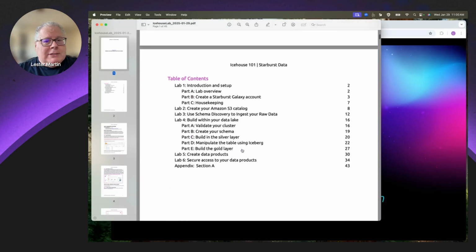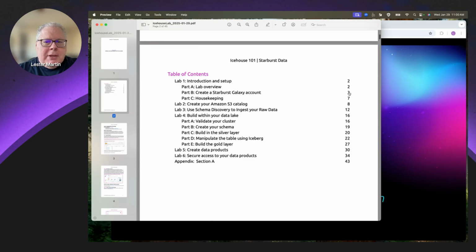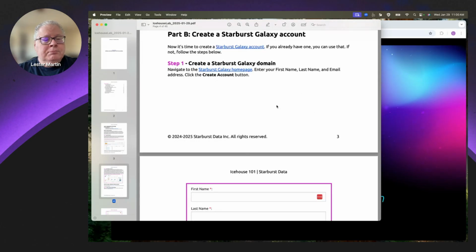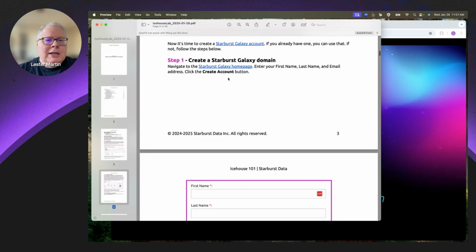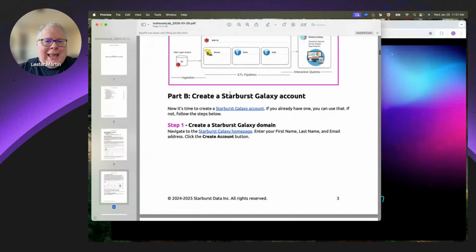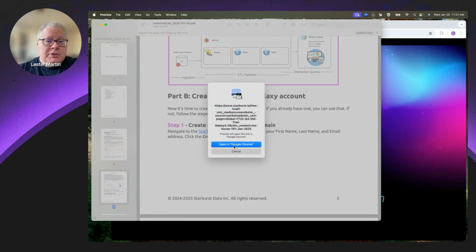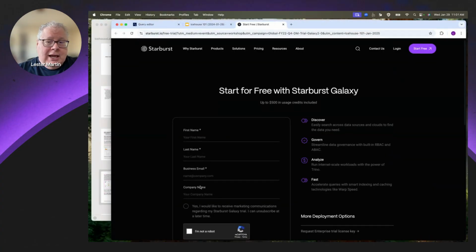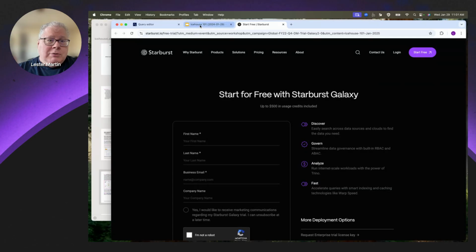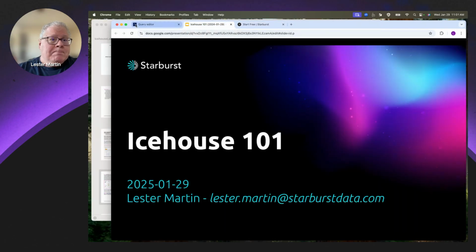In my email, I said, before you show up, if you can, on pages 3 through 7, we had some screenshots. If you're planning on doing the labs with me live today, it would be beneficial to do these first few steps while I'm doing some intro, because I'm going to gloss over them when I get there. It's to create a Starburst Galaxy account if you don't have one already. It's going to ask first name, last name, an email address, and you're off to the races. I want to make sure you had a chance to know about that ahead of time.